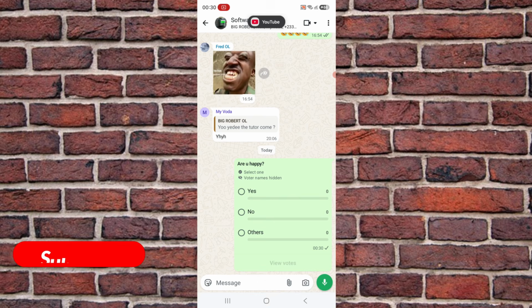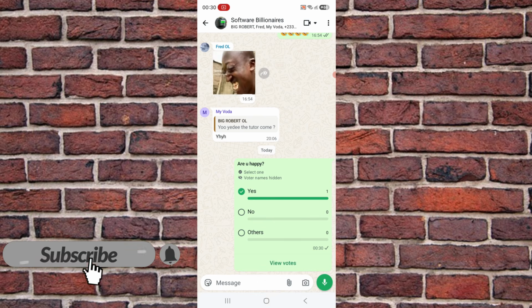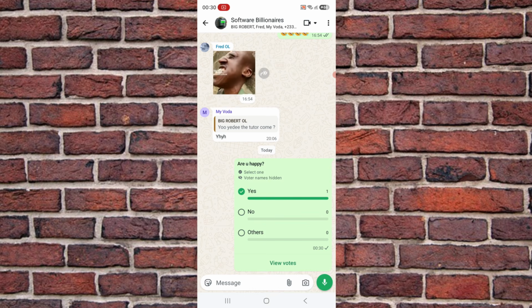Good. And you can see, when people start voting yes, you get one vote and the voters' names are hidden. So that's it on how you create a voting poll on a WhatsApp group.